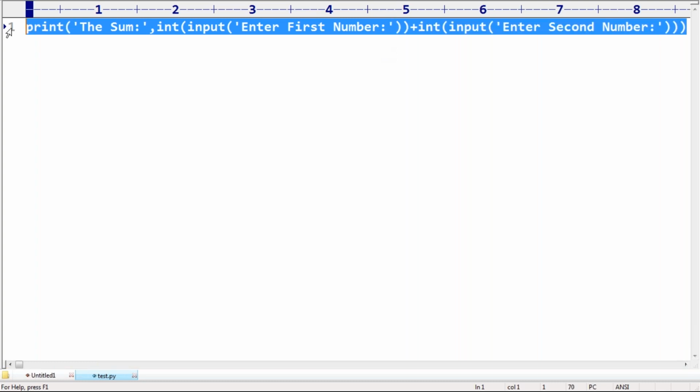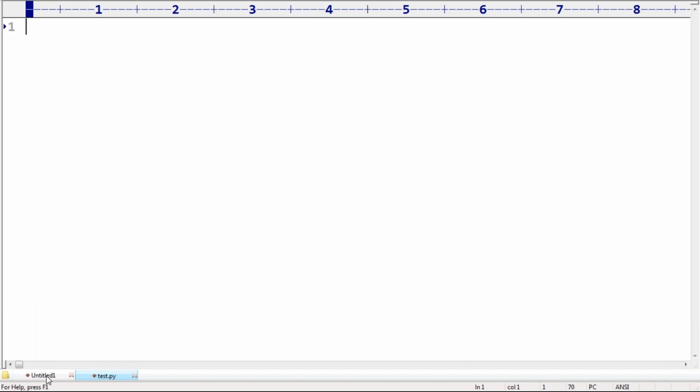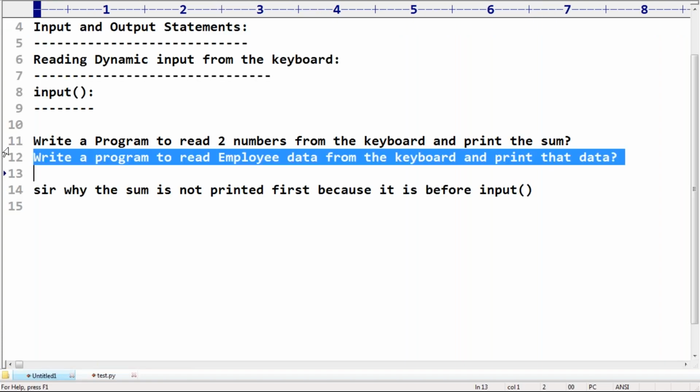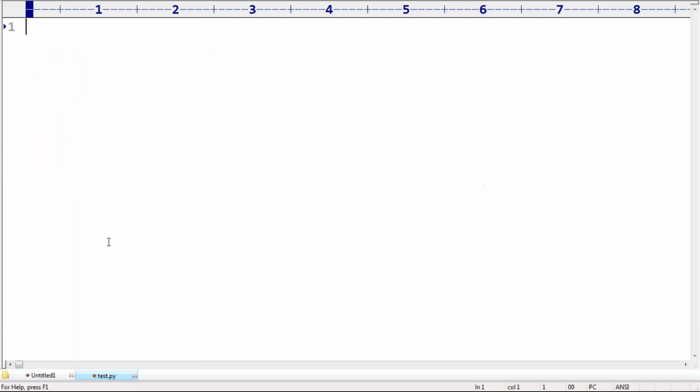Okay. Now, what is next? Can you please observe our program, sir? Write a program to read employee data from the keyboard and print that data. This is my requirement, right? How can we take it? So, enum, employee number, employee name, employee address, employee salary. These are the four parameters I want to read from the keyboard and display to the console. Take very special care about this terminology, right?